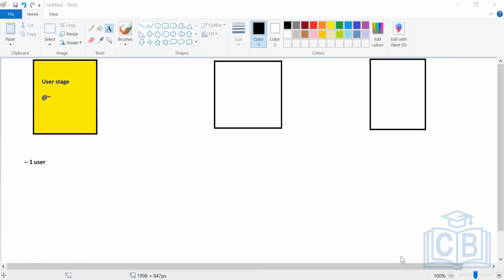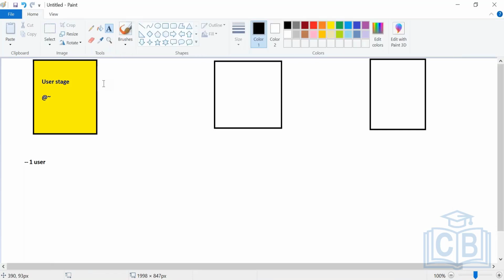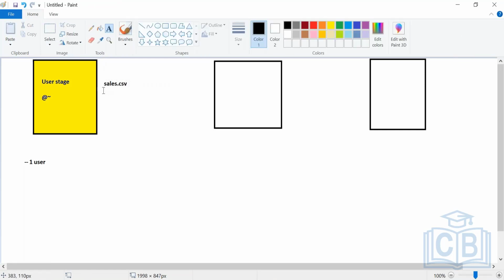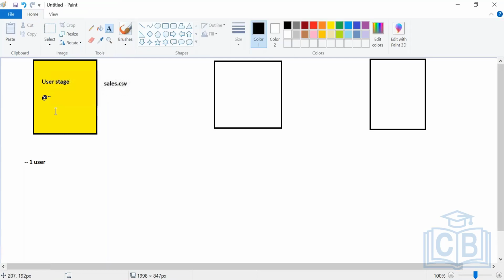Let's say Vamshi, Arun, and we are all working on the same team. Let's say I uploaded one file into this user stage. We have a sales.csv file. I loaded that file into this user stage. Okay, so user stage acts like a private folder to me. That means only I can access it.